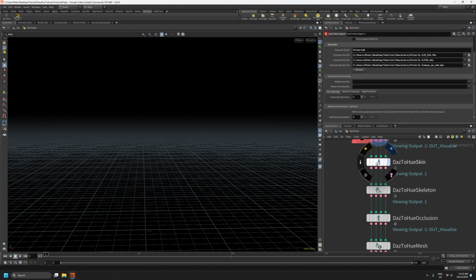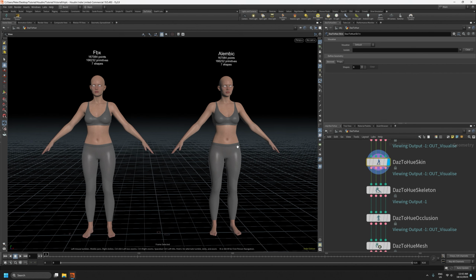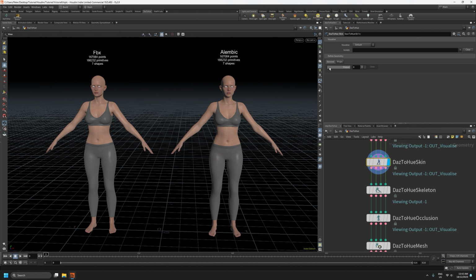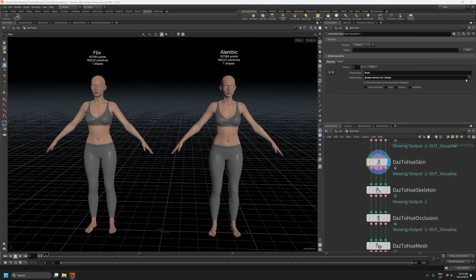Then I'm going to move on to the skin node. I'm going to bring it into the viewport. Importantly, we can see that our point counts match. On the skin node, I'm going to define two skinned shapes. The first will be body. I'm going to select all of our figure's body components.